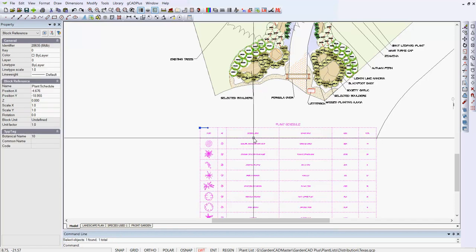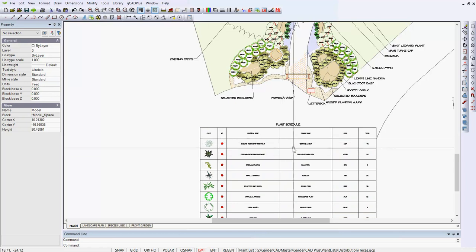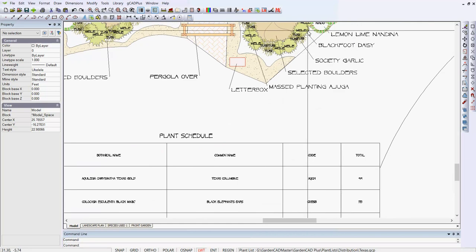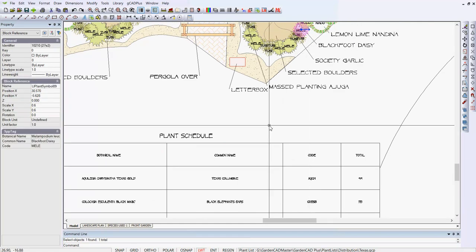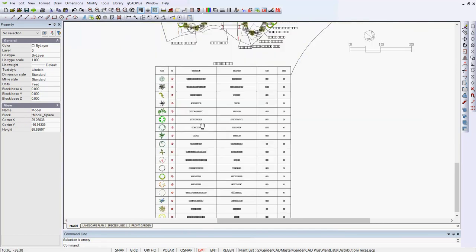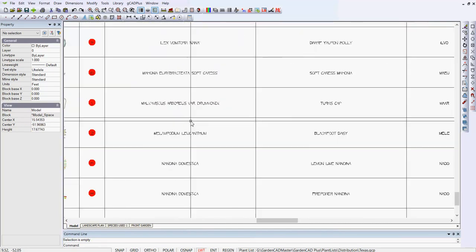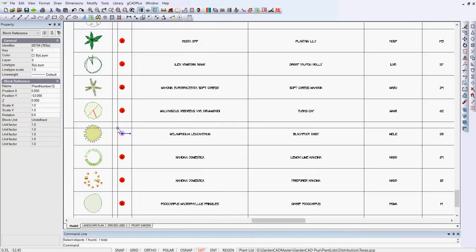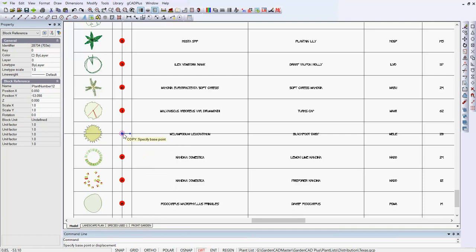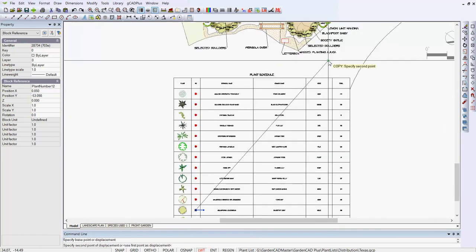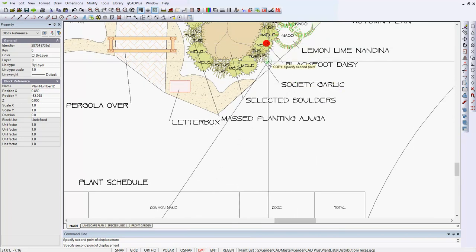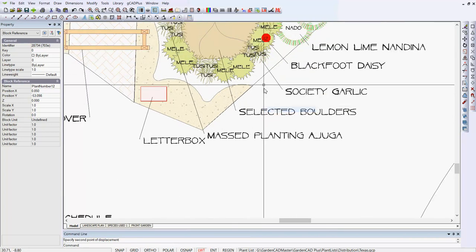So if we explode this now, that's just a block. We can get at our symbols. So these symbols through here, the Blackfoot daisy is there, and if I pick that's Melampodium, so if we come down here and find Melampodium, here it is, we can now take that symbol and copy it from, say, there and pop it directly on top of a group of similar plants. So it sits in there, and I'll finish there.